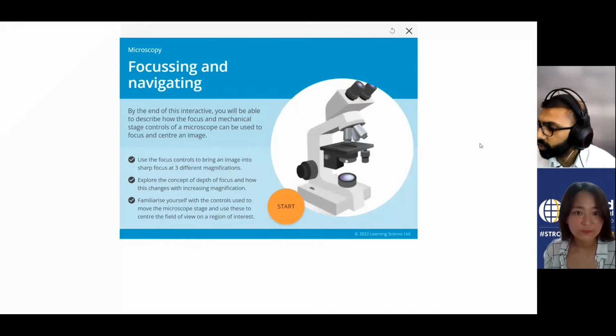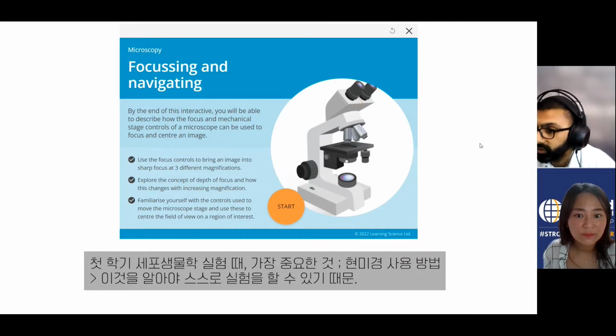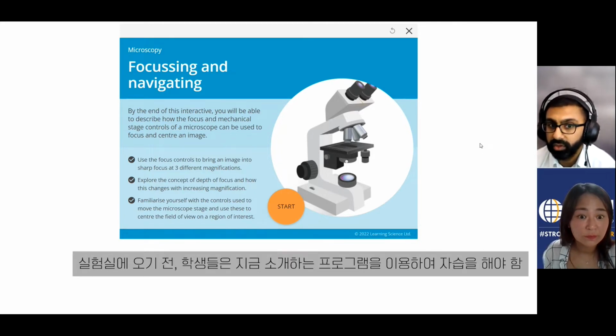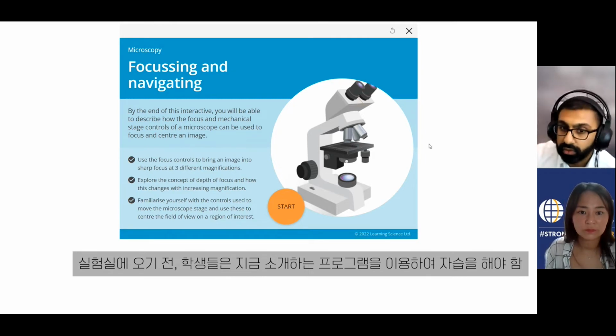In our first term, the students have a cell biology module, and one of the first key skills they have to learn is how to properly focus, navigate and use a microscope. Prior to attending a lab, particularly for students who've never done it before, this is something we'll ask them to do in their self-study. It goes through all the key steps and details of how to use a microscope. So I'm just going to go through this.